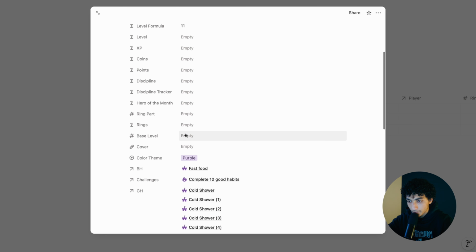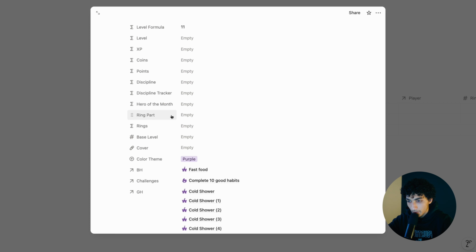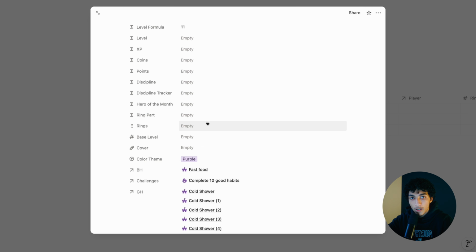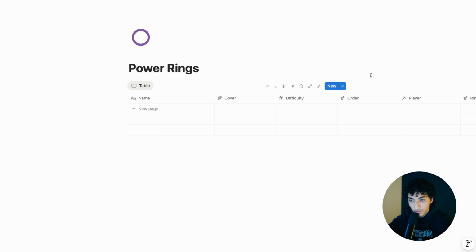Okay. Or if I'm not wrong, no, it should. This one is a formula. So this is the formula of ring parts from the challenges we earned. So we're going to use that one. So let me set this as a default.